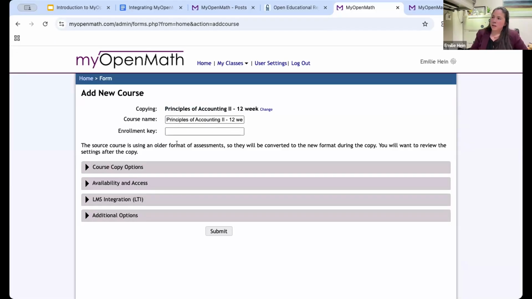And you don't necessarily need to worry about the enrollment key, but if you want, you can just put some name here. You don't need to memorize it. This is something that you'll be able to access later. So I'll do it with you. You can see that there's a number of options.